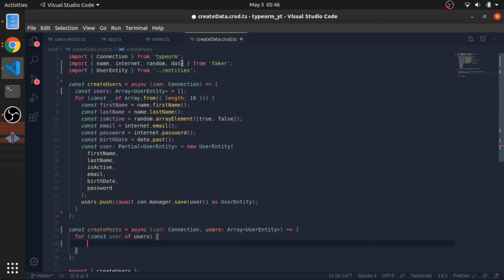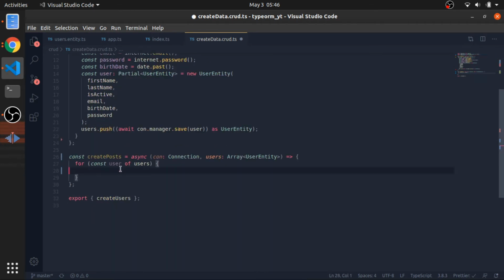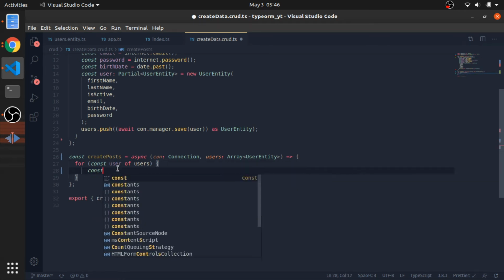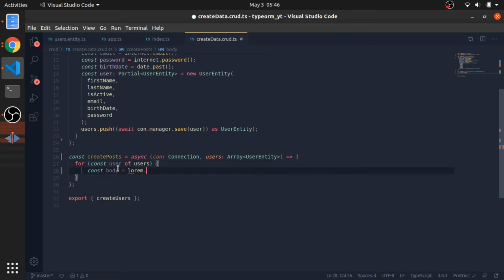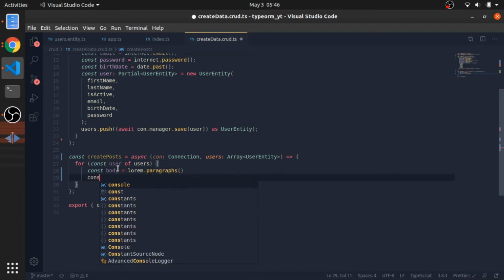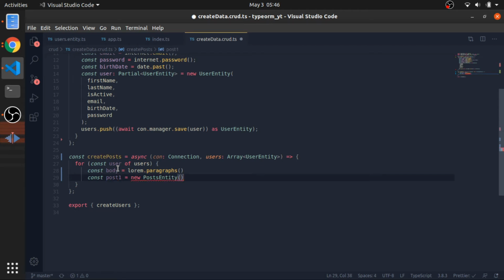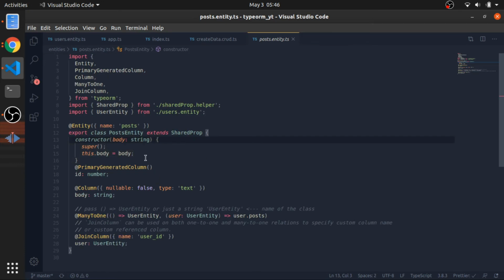So let me import lorem from Faker. This will allow us to create paragraphs. So const body will be equal to lorem.paragraphs, and now I'll create two posts. So post1 will be equal to new PostEntity, and I'll pass the body. This won't work for now. And post2, or maybe it works. Yeah, because I have the constructor, I forgot to remove it. Basically I have a constructor that accepts a string, a variable called body, which is a string, and just assigns it to this.body.